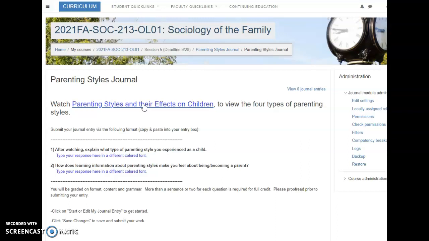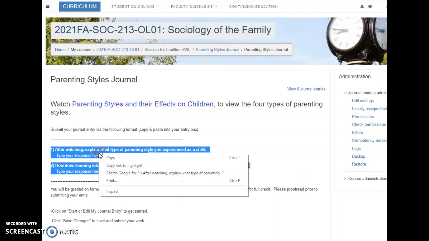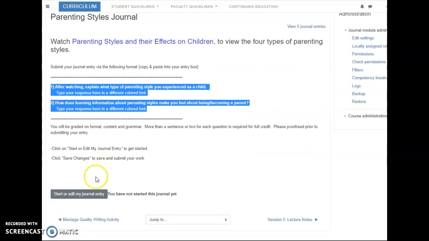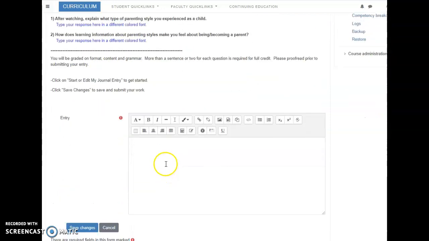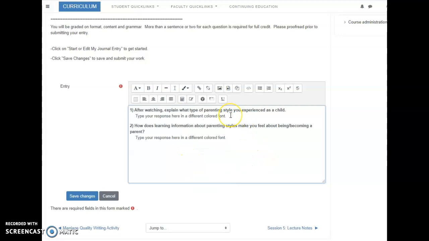Now remember, when we submit a journal, it's very important to follow the formatting. So you are going to copy and paste the formatting that exists between the two dotted lines on your screen. You will copy that. You will click Start or Edit My Journal Entry, and in the entry box, you will paste. Now remember, you have to answer these in paragraph form.